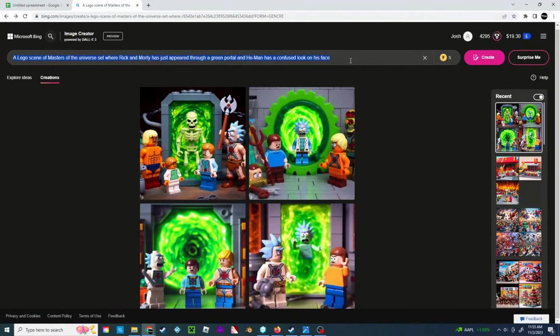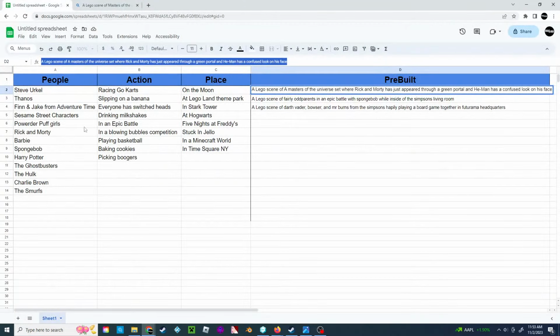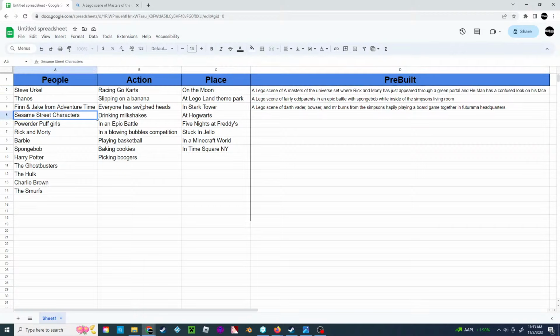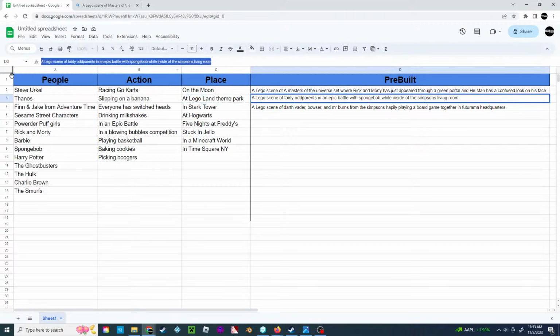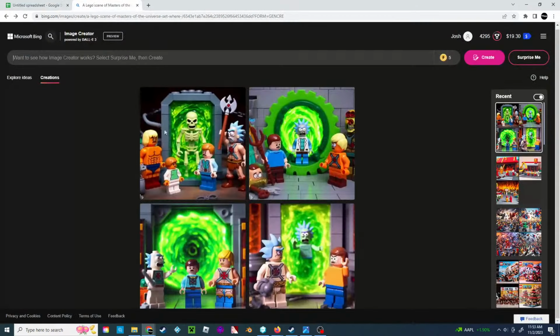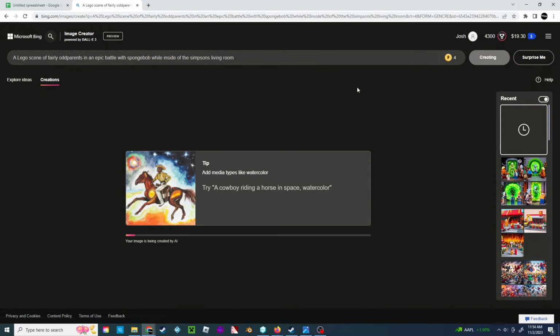So if anyone in the chat has an idea for a prompt, maybe we build one off of some of these people, actions, and places, and just see what happens. So of course there's another one here that the team pre-built, so we can try this out unless there's another idea. But it's a Lego scene of Fairly Odd Parents in an epic battle with SpongeBob while inside the Simpsons living room. I'm really curious what it's going to output with that.